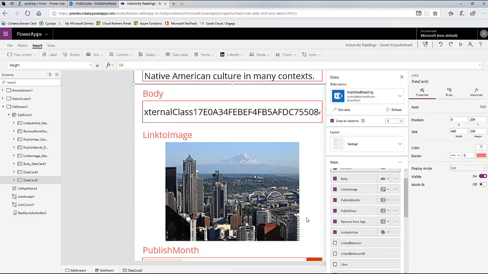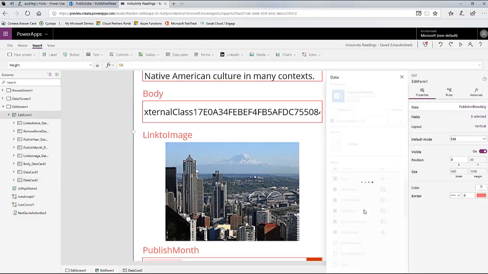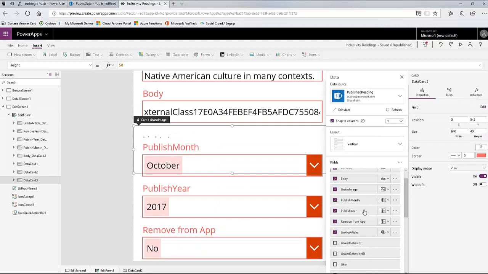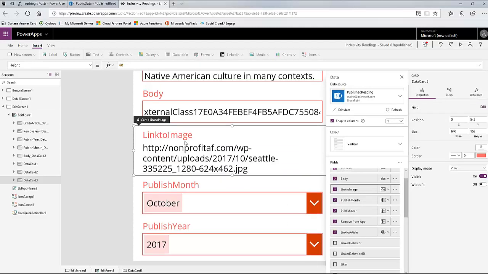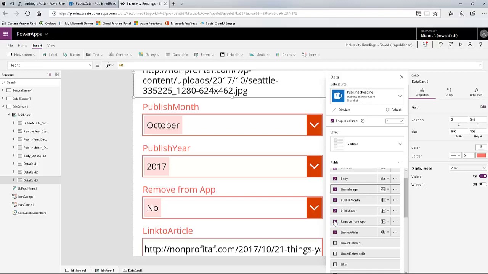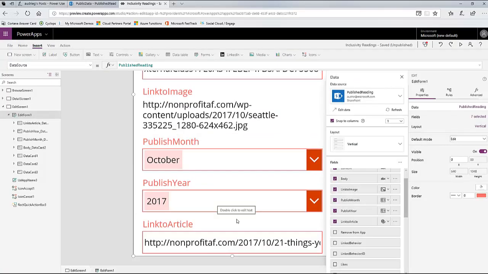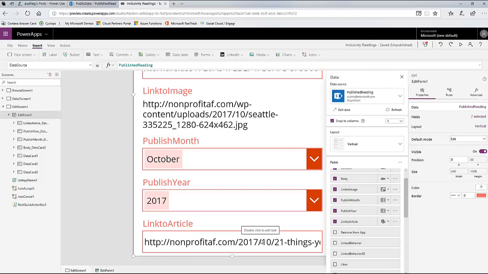For link to image, like I said, I want that to be text, not an image. So notice I have a little image icon here. Instead of that, I'm going to click view text. And now you'll actually be able to see the link and edit it. Okay. And then as I did before, I'm going to get rid of remove from app, which is an internal field we use. And then there's the link to the actual article, which is on the internet.